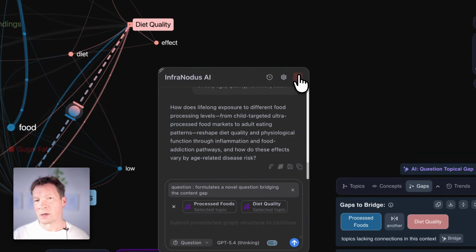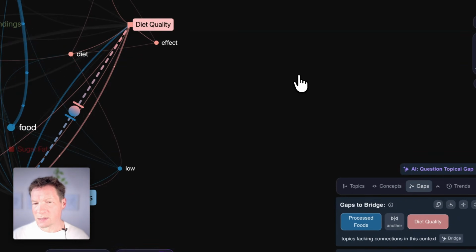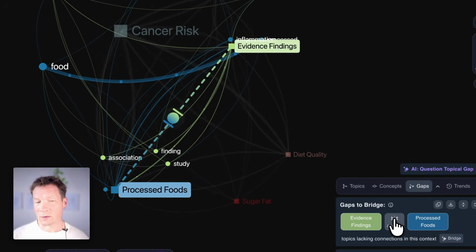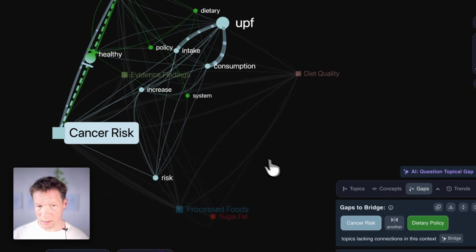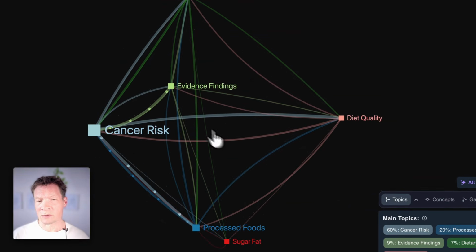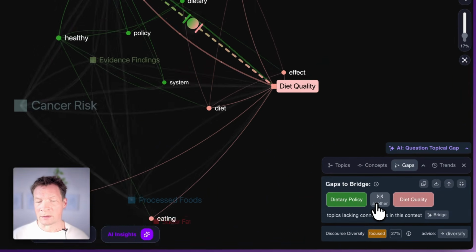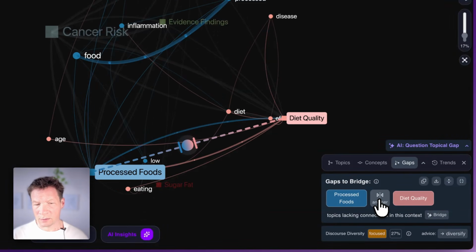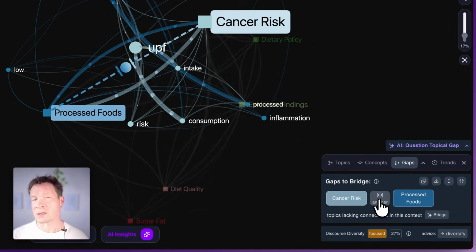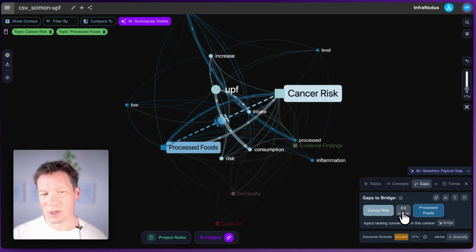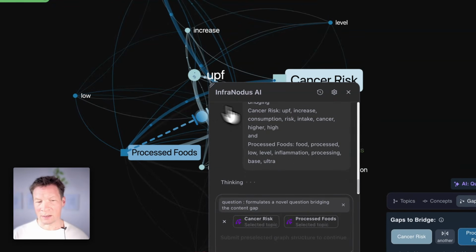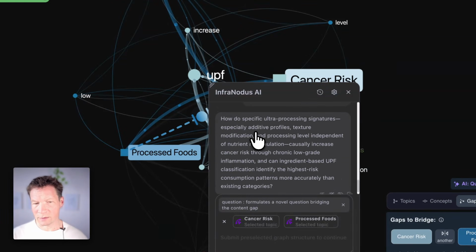For instance, if you're creating some materials on the subject, these will be the gaps that you will want to focus on, because this is what's missing in the existing discourse, right? For instance, what's the connection between cancer risk and dietary policy here? Or what's the connection between processed foods and diet quality, you know? So really focusing on those gaps is what can allow you to generate really interesting insights. You can actually click here, and then the Infranodos AI module will generate an interesting question for you that you can use to kind of think about this subject.